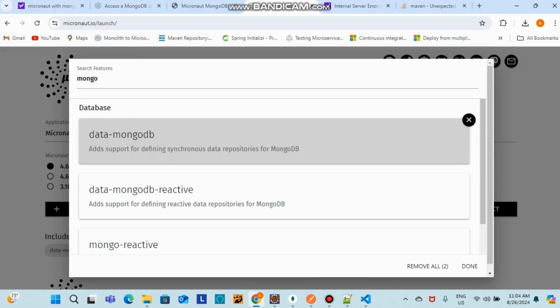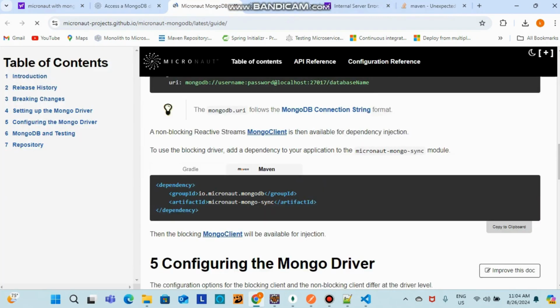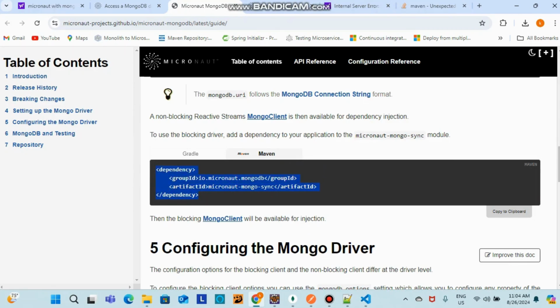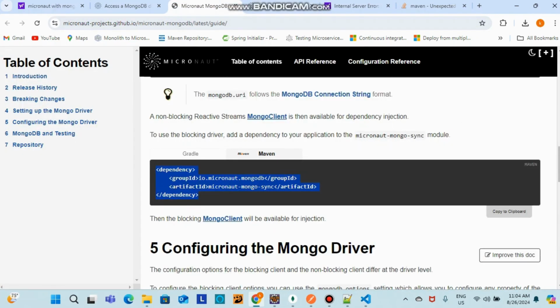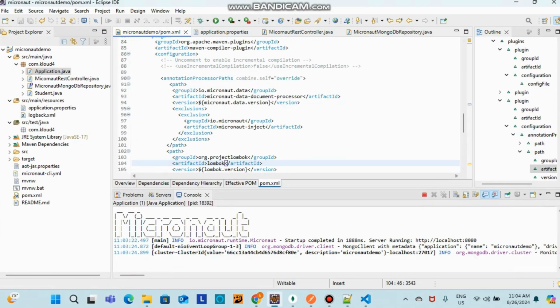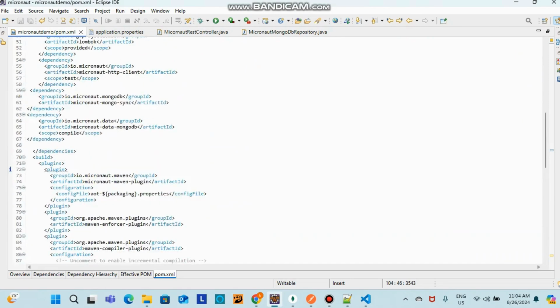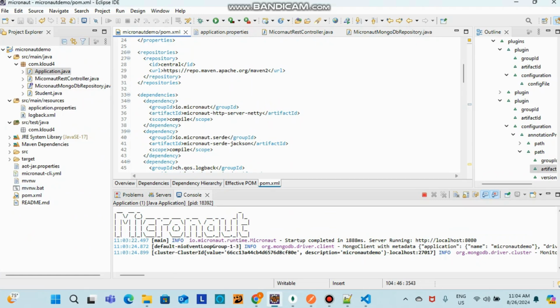You have to add this one, and then we can come here to MongoDB. This also no need to add. Only this one we need to add, this dependency, because during the launch we add data MongoDB, and then we need to add this dependency Micronaut Mongo sync, so that it will work. So this is the complete pom.xml. Once we added, we need to again clean and build the Maven project and then start the application.